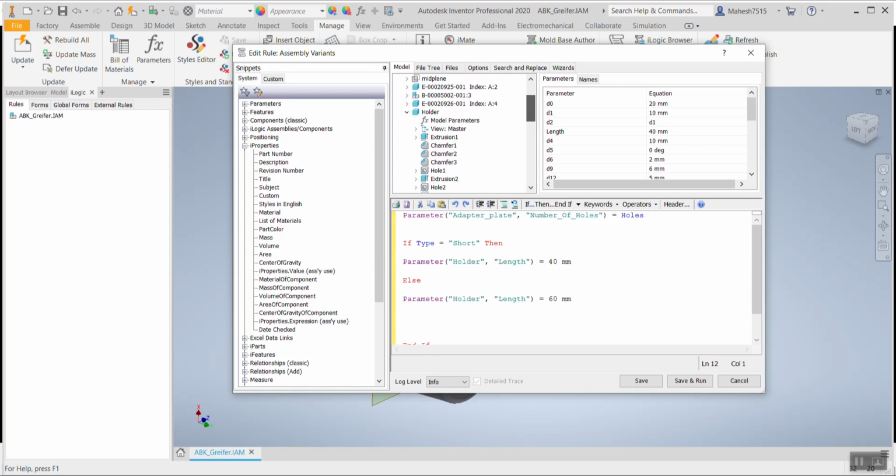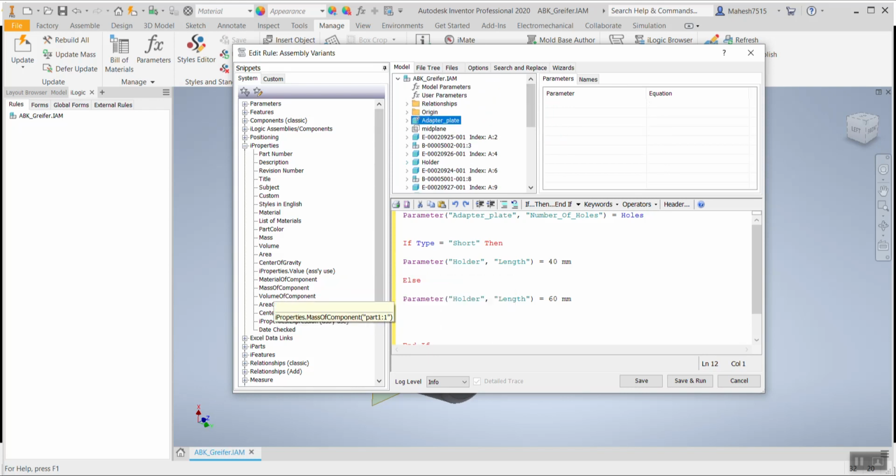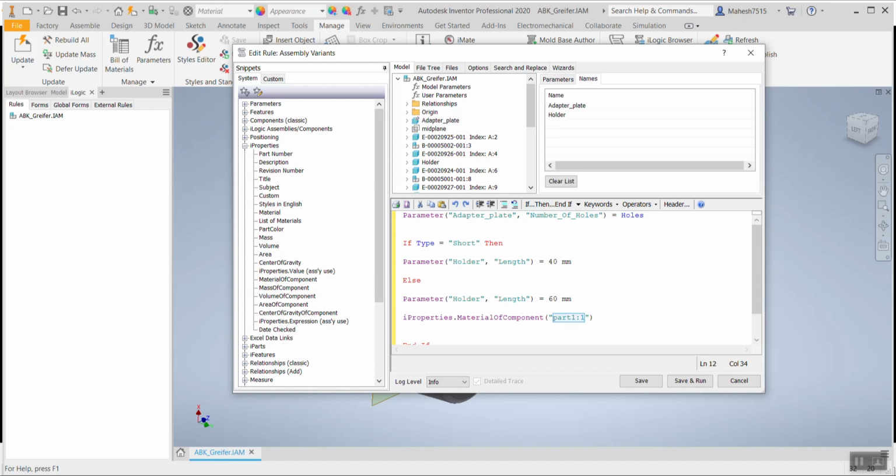And finally, we shall add for material. Go back to iProperties, we have something called material of component option. So select that option from iProperty drop down, double click it. So instead of part 1, we'll be saying it as adapter plate. So because we have to change material for adapter plate only, so I'll quickly select that name, is equal to material.